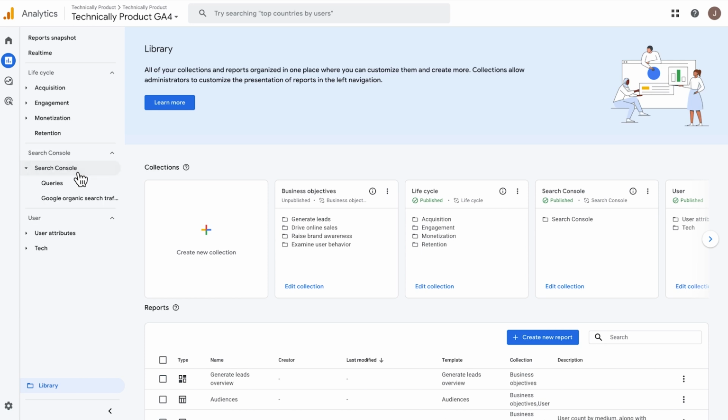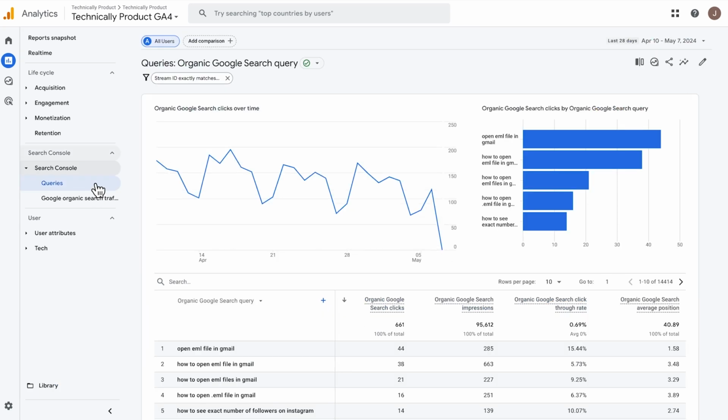If you expand this, you'll see your 2 new reports, Queries and Google Organic Search Traffic. The good news is that these reports will show data straight away, going back to when you verified the site in Search Console or created your GA4 web data stream, whichever happened more recently.